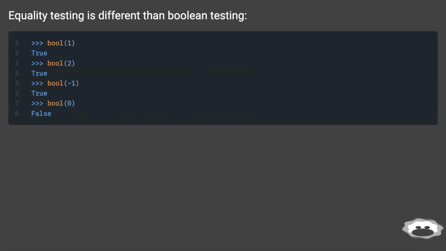Equality testing is different than Boolean testing.